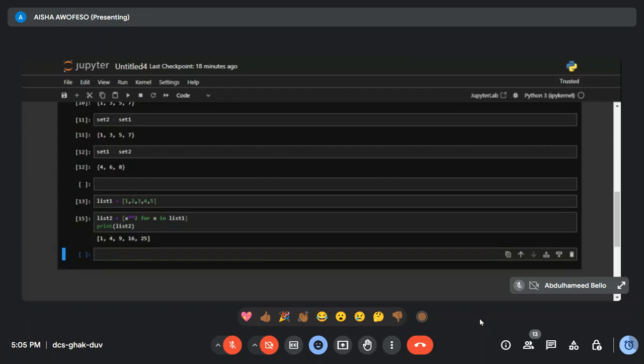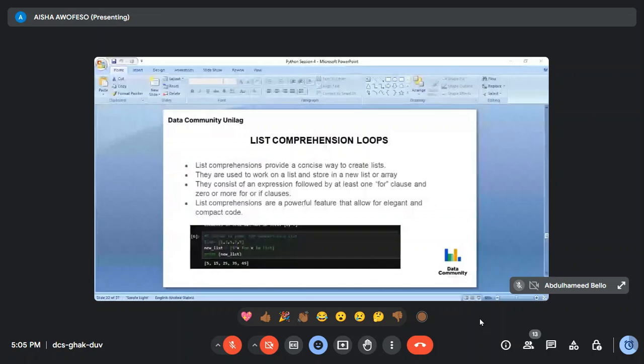And as I was saying, list comprehensions provide a concise way to create lists. As you see, it is very short, concise and precise. I just created a list that way, putting list brackets and then putting what I want in the list instead of going on to define whatever. I worked on list 1, then I stored the result in a new list, list 2.